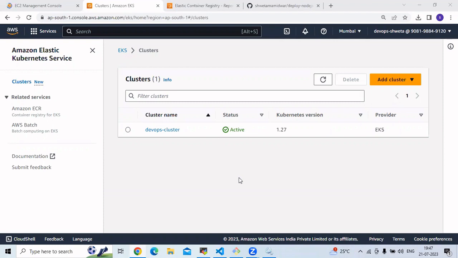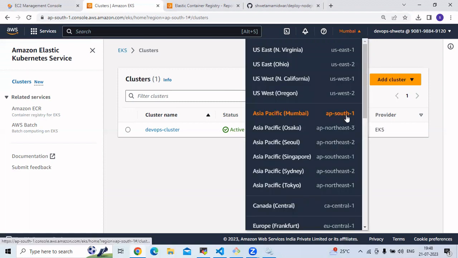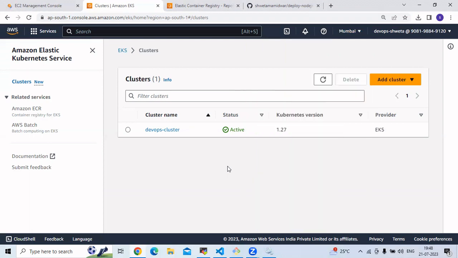So we have successfully created our cluster and then we have successfully launched our instance and node group and so on. Here is our region AP South 1. As you can see, my region is Mumbai, AP South 1. So we have successfully created our cluster, DevOps cluster, in our region Mumbai, AP South 1. That means we have successfully created our cluster in this region. Okay. Now it's done. Now the next step is we need to create Elastic Container Registry.